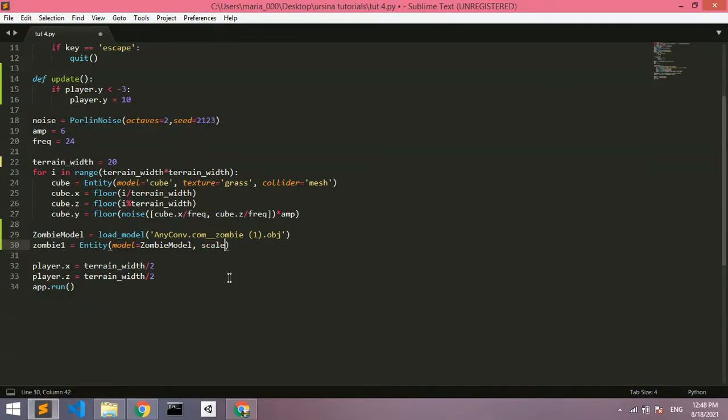Scale equals. Now scale doesn't matter, but let's do that. And I'll just go with 0.1. I think that's a good size. And then after the scale, we want to go ahead and say double-sided true because sometimes you would run into issues where if you viewed the zombie from the backside, some of the zombie won't be rendered in. So the double-sided true.